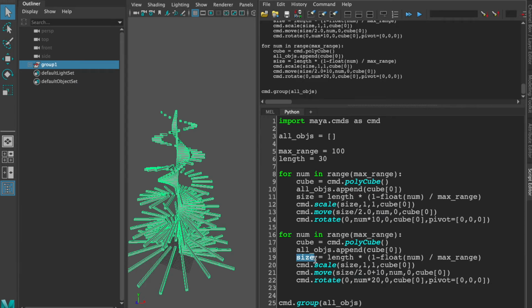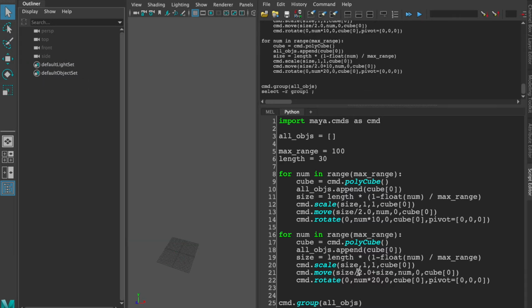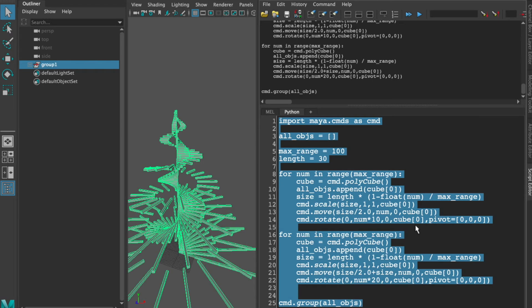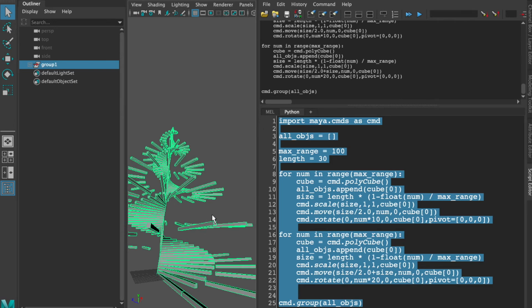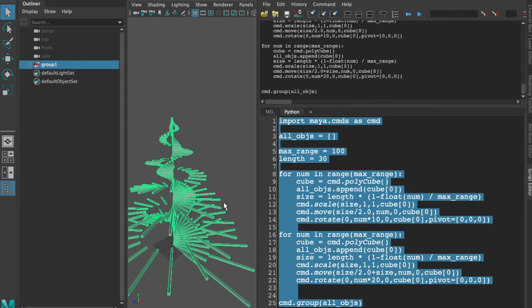We have this size. Oh, actually the size is just the value we want to use. At the bottom 30, at the top 0. So instead of using the 10, I use size. So size divided by 2 plus size. Let's try. Yeah, that's exactly what we want.